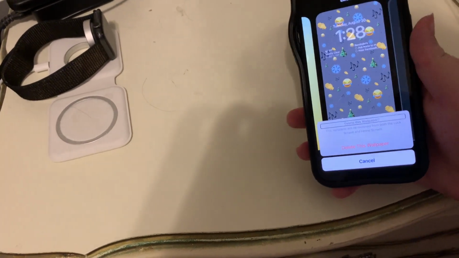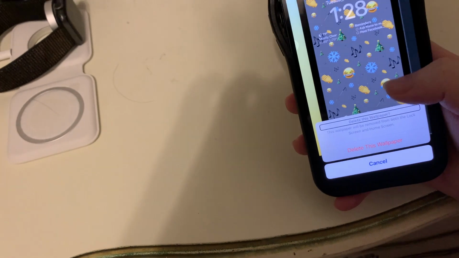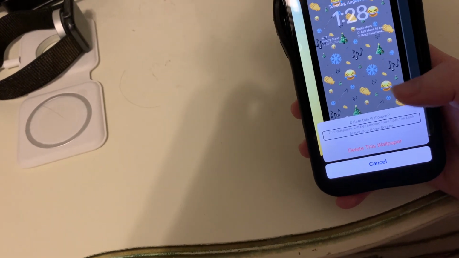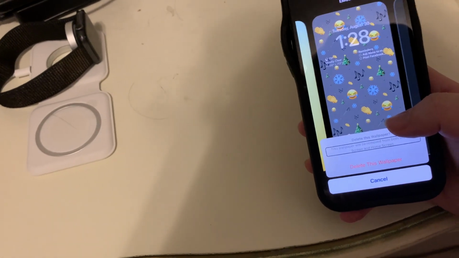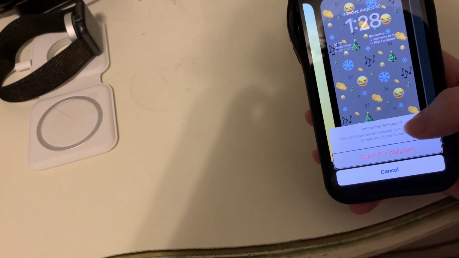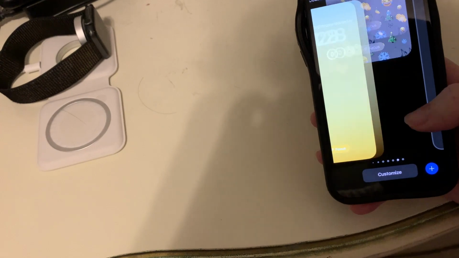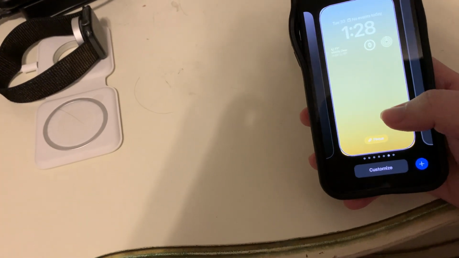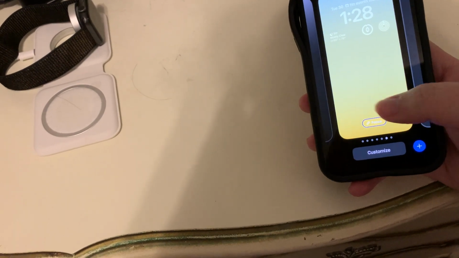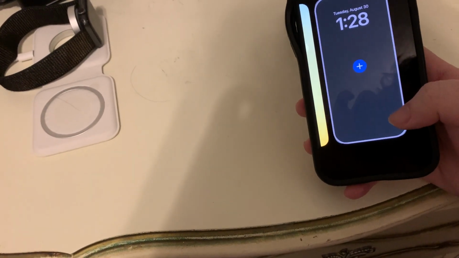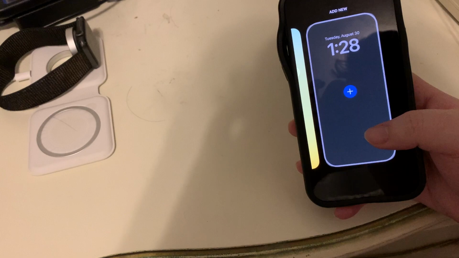Alert, delete this wallpaper. And it's asking if we'd like to delete this wallpaper, which yes, we would. This wallpaper will be removed from both the lock screen and home screen. And so it says it'll be removed. Delete this wallpaper button. So let's go ahead and delete it. Wallpaper color button. So now it brought us to color, which was our last lock screen. Focus button. Add new lock screen wallpaper. And here's add new. Let's go in here.